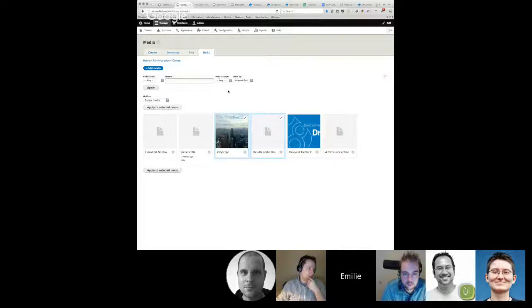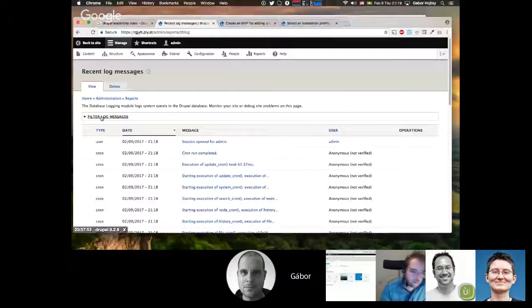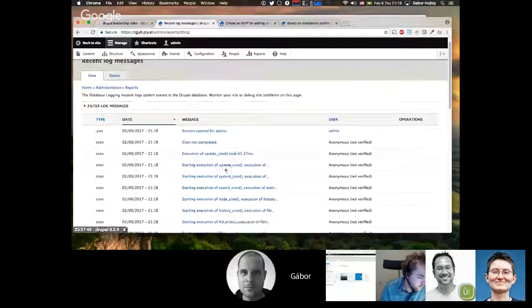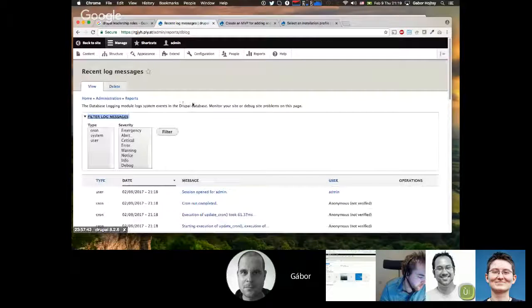So I'm looking at what we do for this. I remember it's something about redesigning the file field widget. What we do for the log messages is we do not hide it by default, but it's very easy to hide. Switching to Gabor's screen there. So we can do that. That's what we do there.